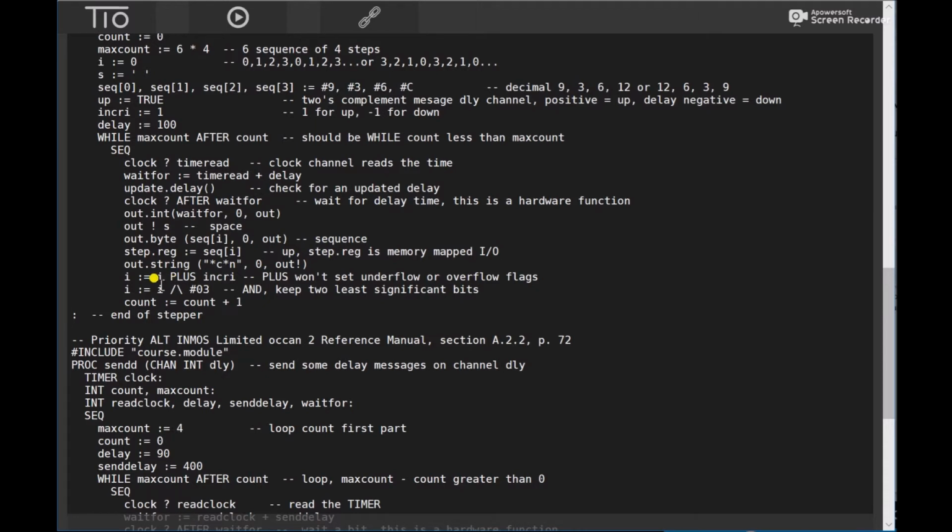Now I equals I plus increment I. Two things are going on here. Increment can be +1 or -1 depending on whether you're up or down. Plus is the same as the algebraic sign plus, except it won't set the underflow or overflow flags.